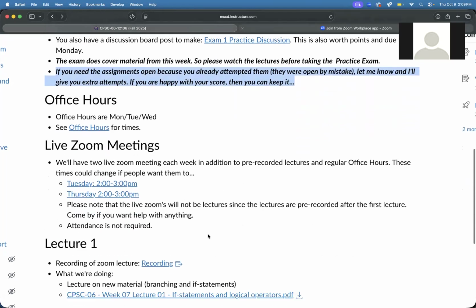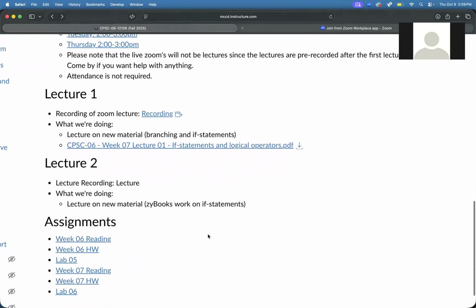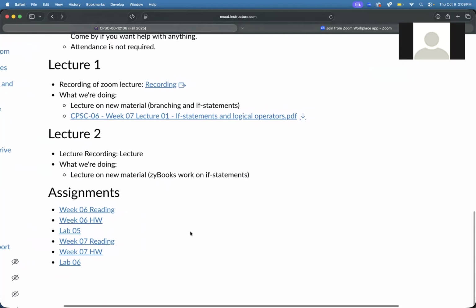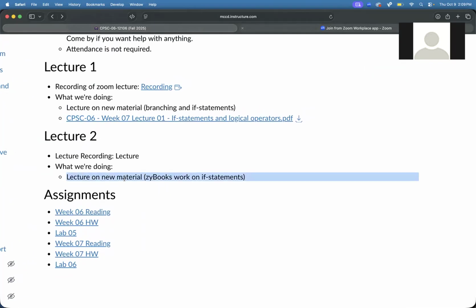Okay. So with that said, we scroll down here and we see what we have for this week. There's no new zyBooks, or sorry, there's no new PowerPoint or PDF to look at today. That's because what we did last time, where we learned about the logical operators, was really everything we need for this week.